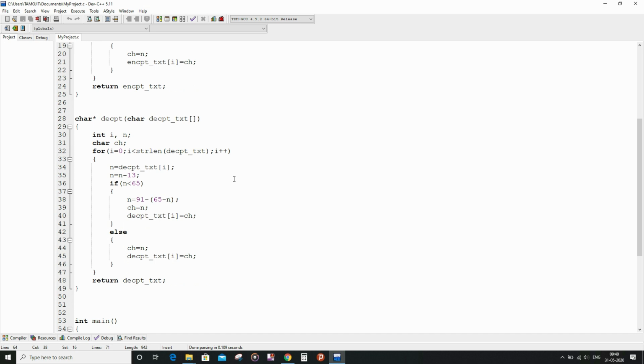And finally, if we get any ASCII number less than 65, that is on the left side of capital A, then we do one manipulation and write n equal to 91 minus 65 minus n. This is used for implementing the cyclic manner. After A, if we go to the left side or further left, then we come across Z, and if we go further left, then we come across Y and then X and so on. So this is the shifting part which we have written here, n equal to 91 minus 65 minus n.